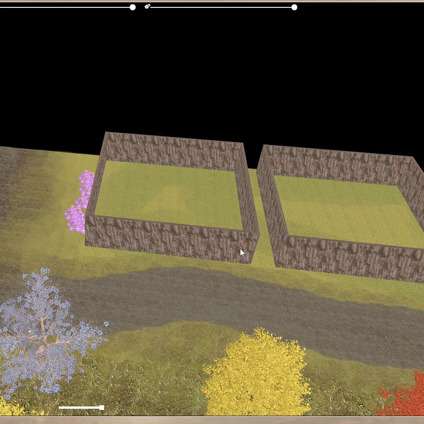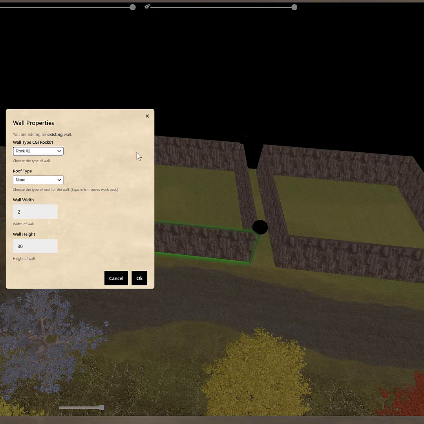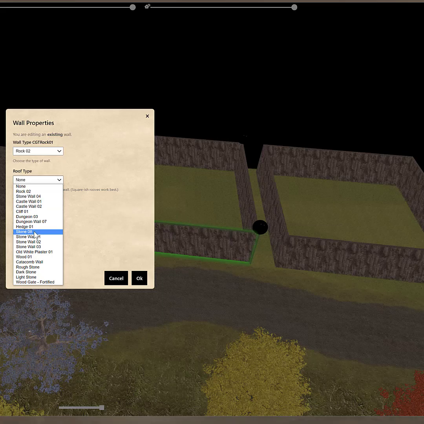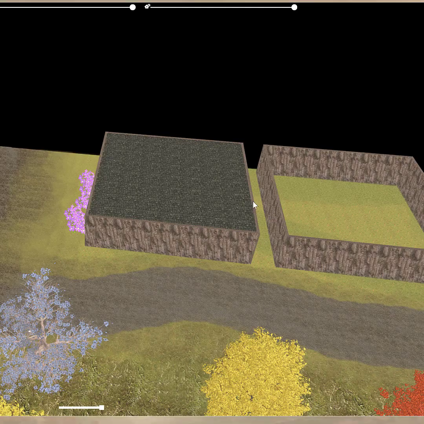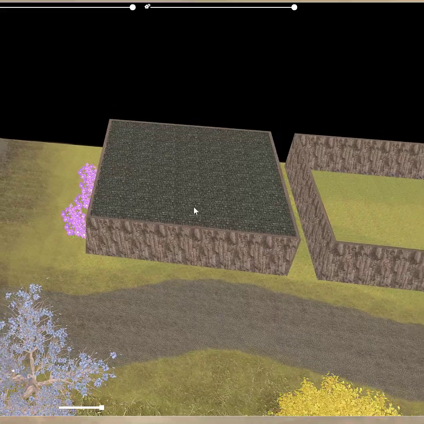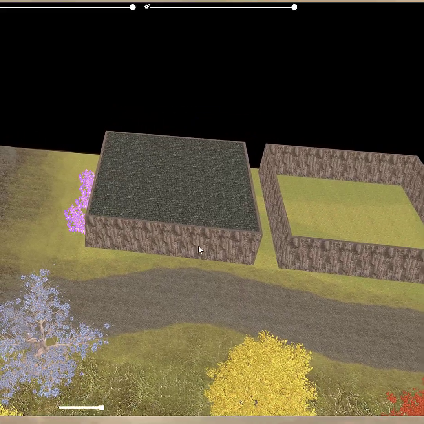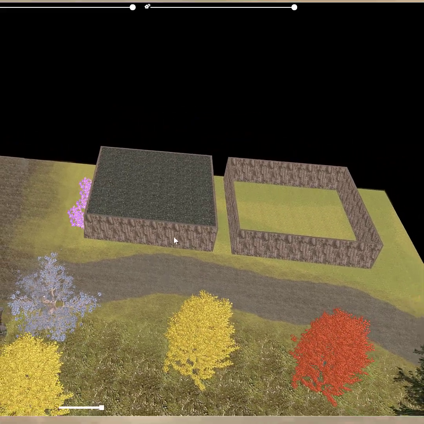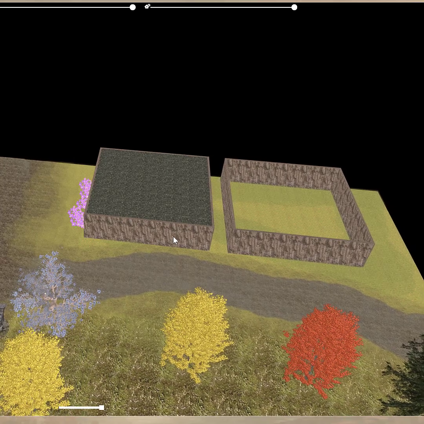But the other thing you can do is, if I click on the walls and then go to the walls editing, you can see the second option here is roof type. So you can go here and select from a variety of types. I'll just go ahead and put dungeon wall. And as you can see, it's now added a ceiling to that roof type. Now you can also add doors and windows, and I'll cover that in another video. But that's part of what you can do. So you can build a building, you can throw a roof on it.